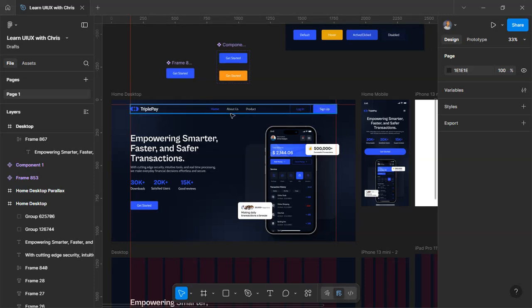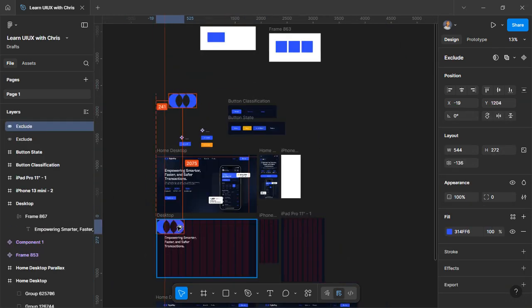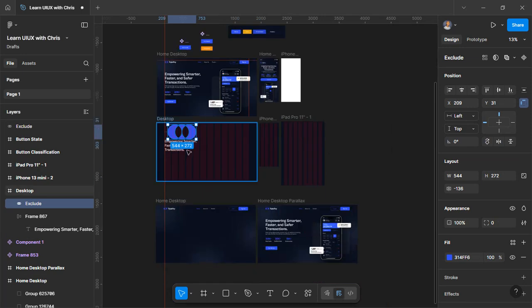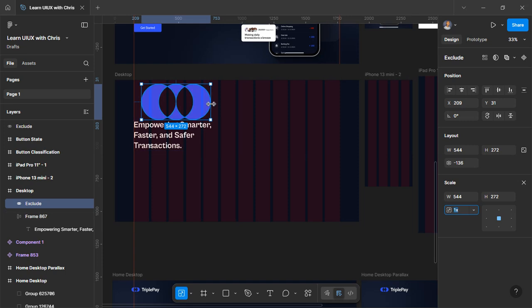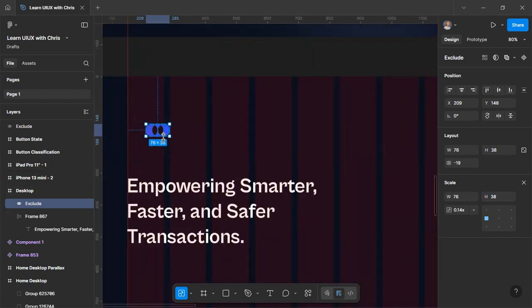Okay, so welcome back. Let's quickly work on our navigation bar, which is here. So basically, first thing we need to do is to drag our logo down. Use the scale tool, K, to reduce the height. So about, let's say 30. Let's just say maybe 38. You can put 38 here. Okay.